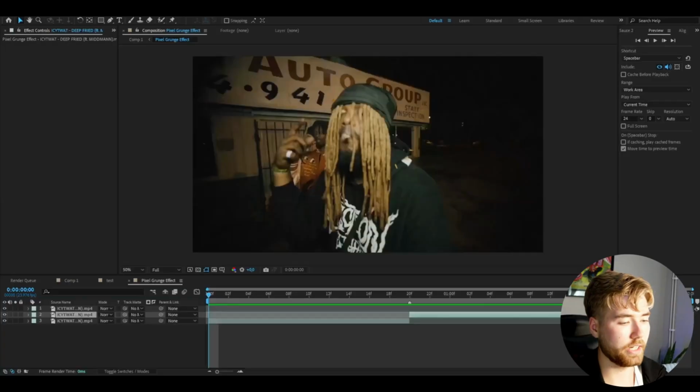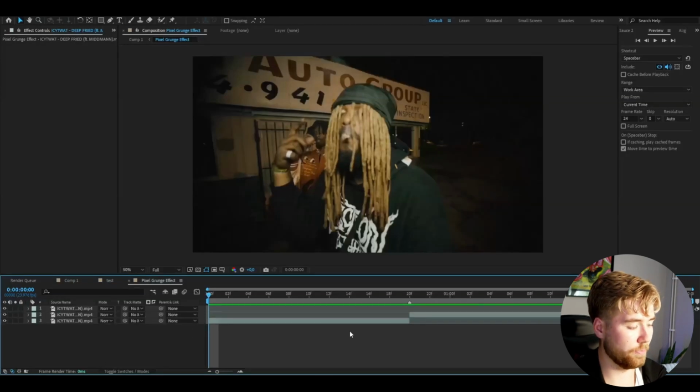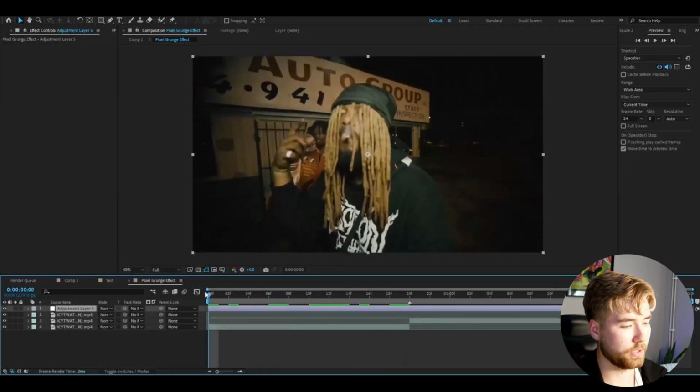But yeah, let's get right into the tutorial here. So we're going to start off in After Effects. And here I've added the clips I'm going to be using. After you have added your clips, you're going to start off by making an adjustment layer. You make that by pressing Ctrl Alt Y. Here you get your adjustment layer.